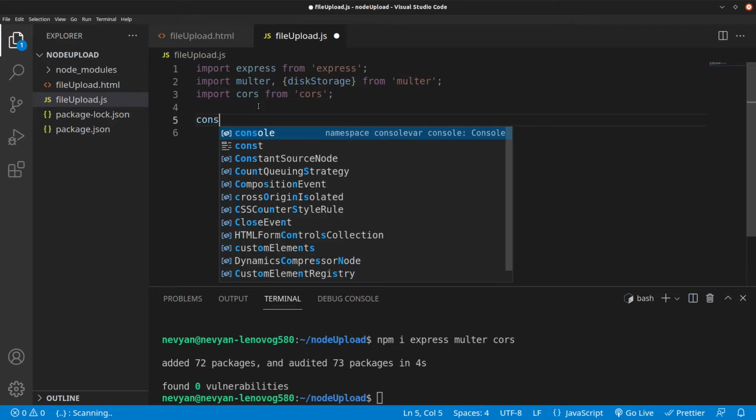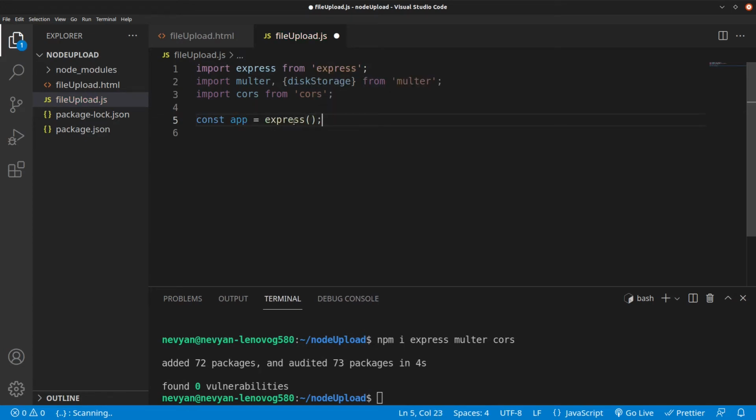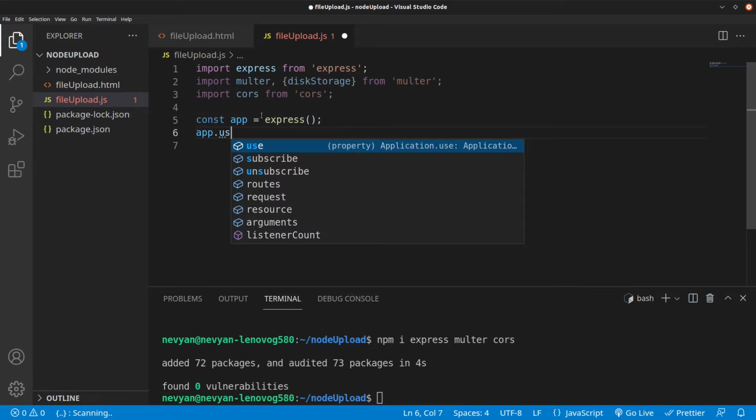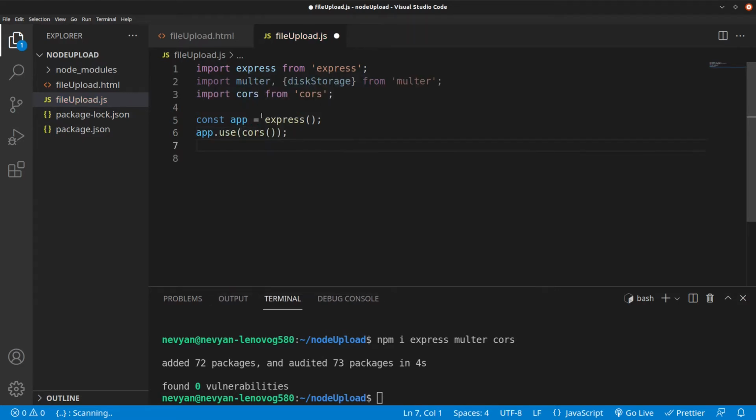So we'll write const app equals express, and this will instantiate the application and we'll save it inside of the app variable. Then we'll be able to use the cors for all the requests. So I'll type app.use(cors) so that we will not have problems sending and receiving requests to the server. And the bigger part of the code will be for the configuration of Express. So we'll configure the disk storage and the file filter, which will then feed to our Express uploader.